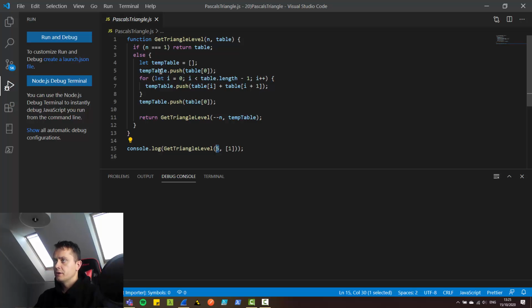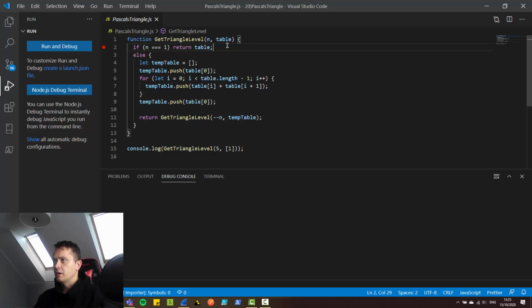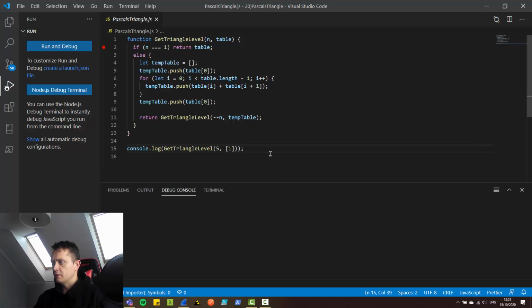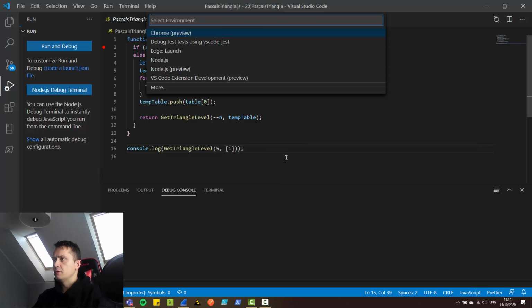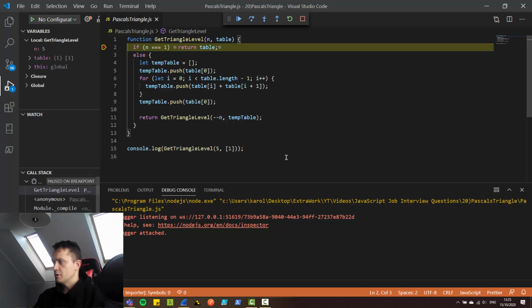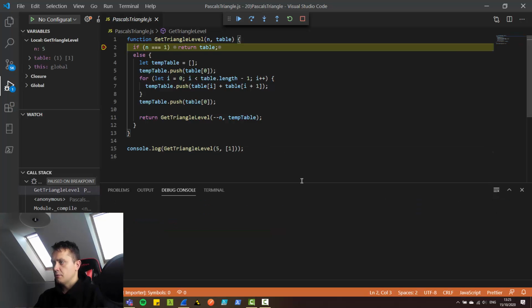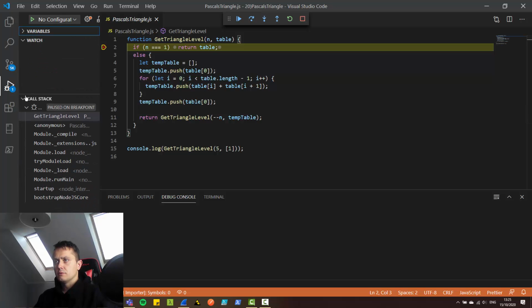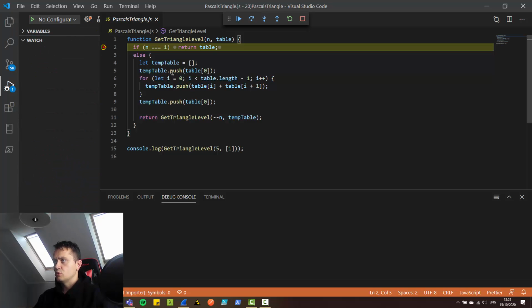We have a function getTriangleLevel. We will set a breakpoint over here by pressing F9. Okay, everything seems to be set. We can make it a little bit smaller. Let's hit F5 and run it with Node.js. Okay, cool. I will clear the console, close this part, add watch, and let's see what we have.